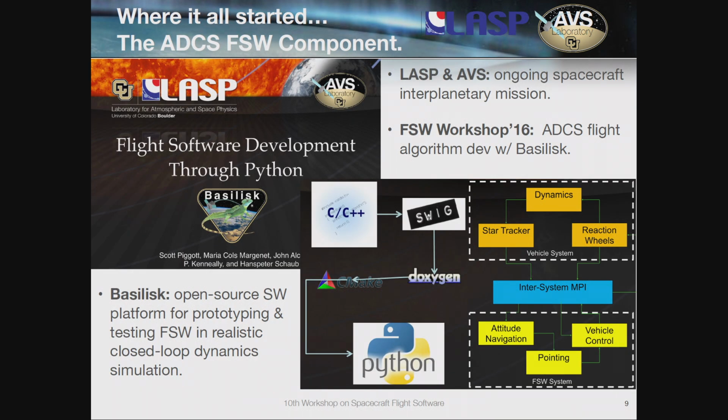In last year's workshop, my colleague from LASP, Scott Pigot, talked about the ADCS development we are doing for this very same spacecraft interplanetary mission that I've already mentioned. As a quick recap, Scott introduced Basilisk, which is an open source software platform for prototyping and testing flight software in realistic closed-loop dynamics.